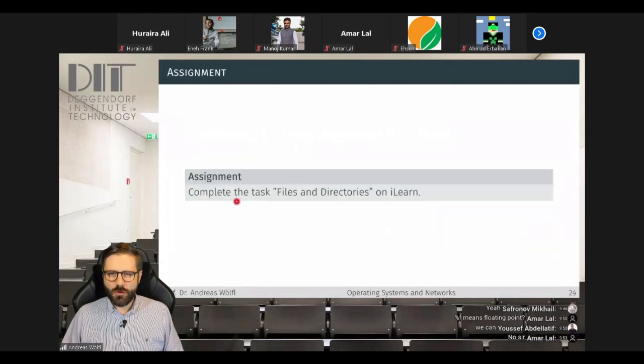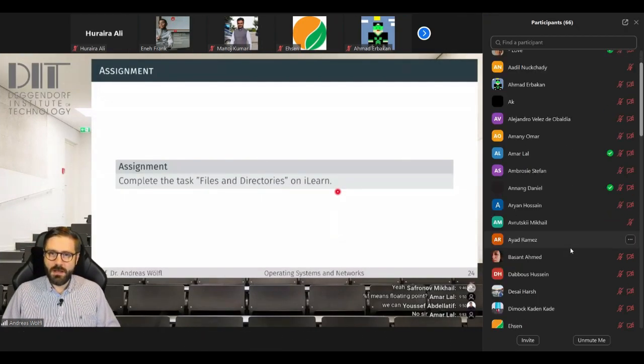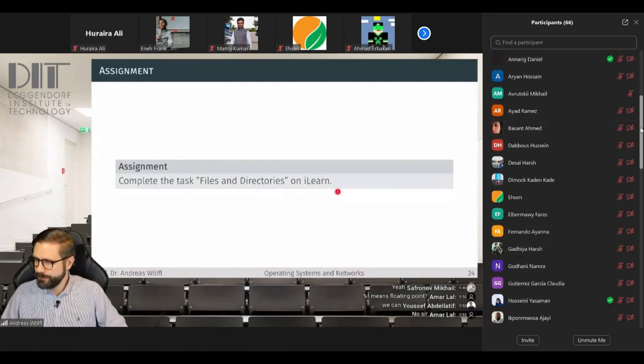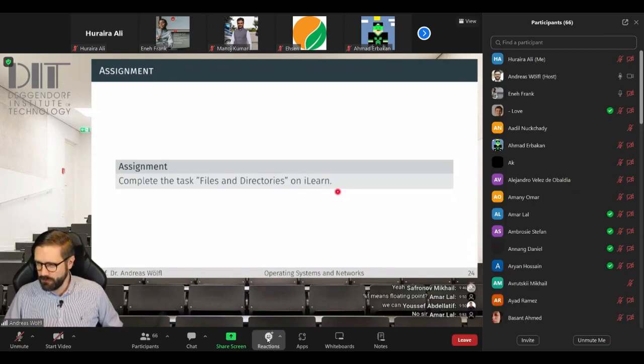So we did not do the task files and directories on iLearn. Is my assumption correct? Please answer as a Zoom reaction with a green check mark. And if my assumption is not correct, please do a red cross. Also giving me an indication who's sleeping and who's not.